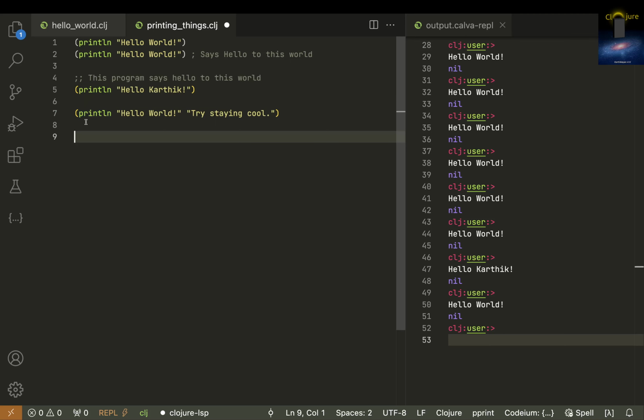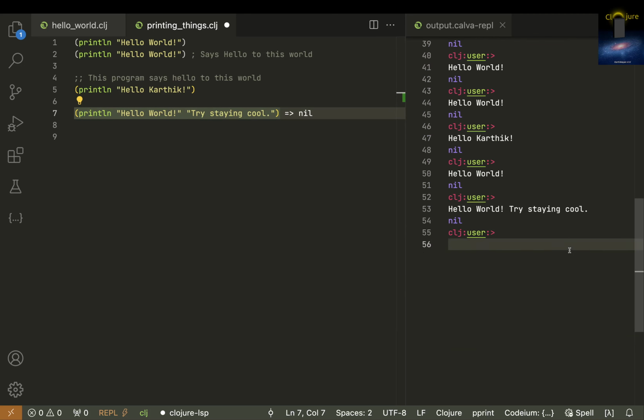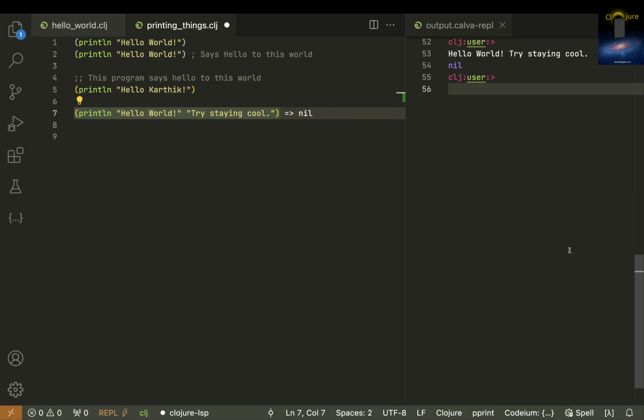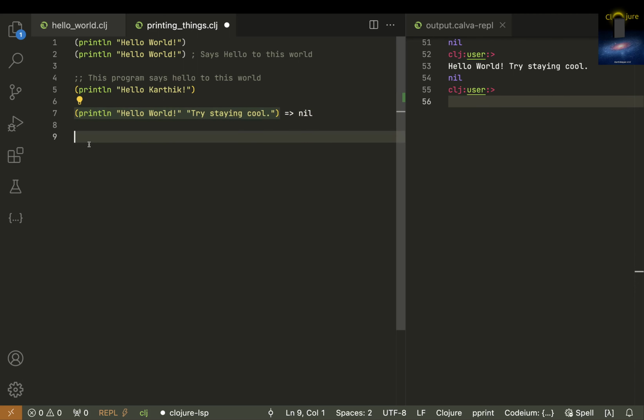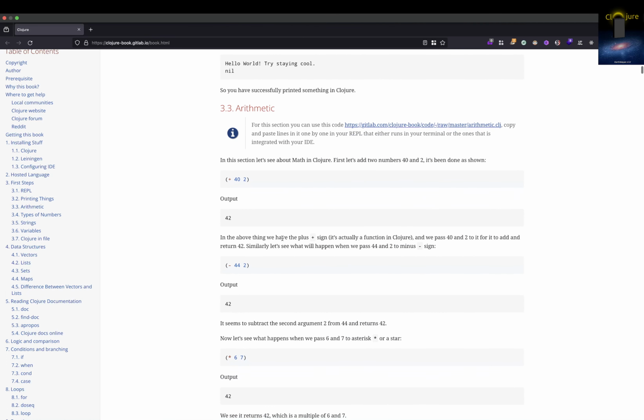So what will happen if I give two things? Hello world and try staying cool. I don't know whether the world will stay cool, because the kind of things we are doing is very, very murderous. So println just takes all the arguments and prints them. As simple as that. So that's how it is.